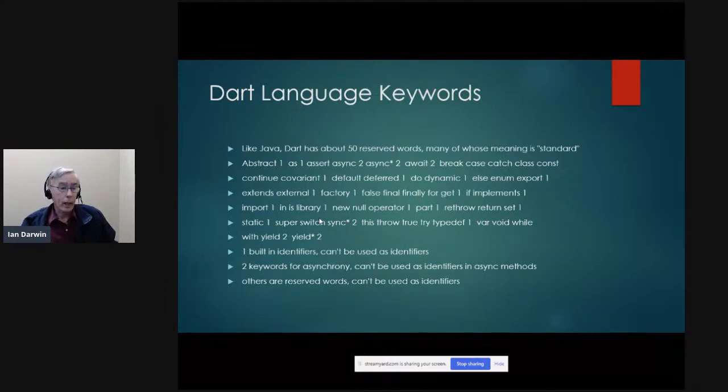But the majority are familiar. Abstract, try, catch, finally, do, while, for, and so on. True and false, they're all very similar, and null.